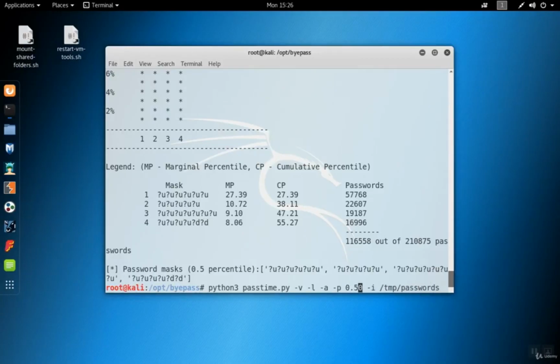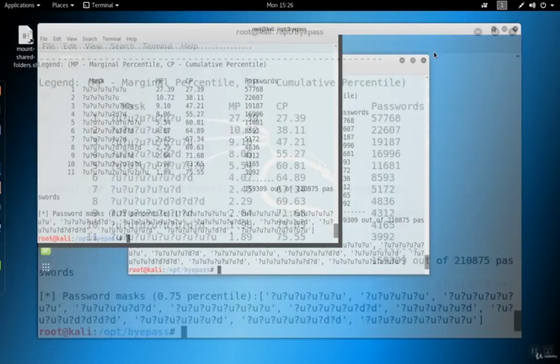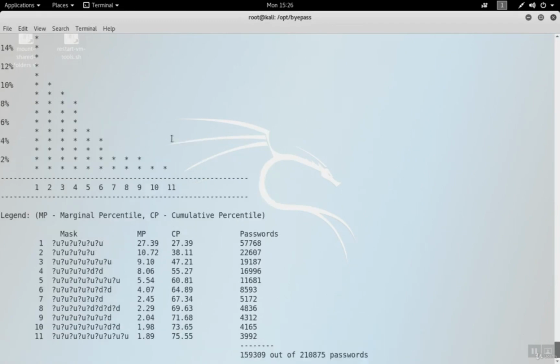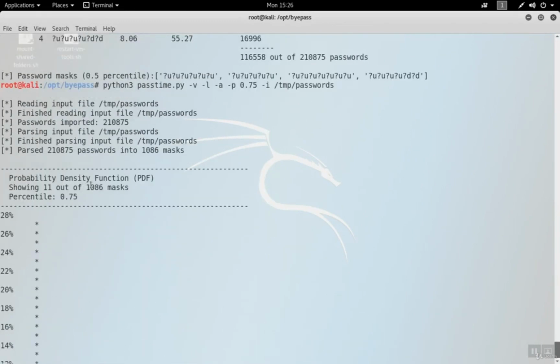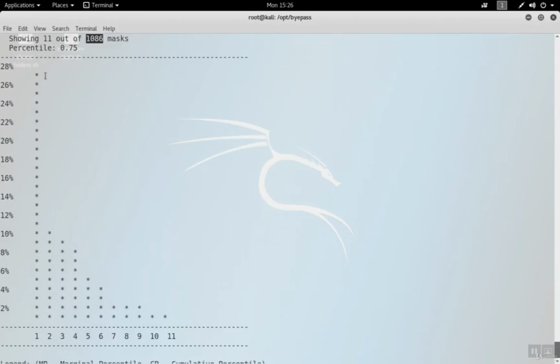Even if we raise this to 75%, we'll see that relatively few masks are needed still. Only 11 masks represent the patterns of 75% of the passwords in the repository. And this is actually out of around 1,000 different unique patterns within those 200,000 passwords. In fact, we can see here that it's exactly 1,086 masks needed to represent 100% of the passwords, but only 11 masks for 75%. And this chart shows a typical story of any password set, where just a few masks represent a whole lot of percent of the passwords, and it drops off very rapidly.